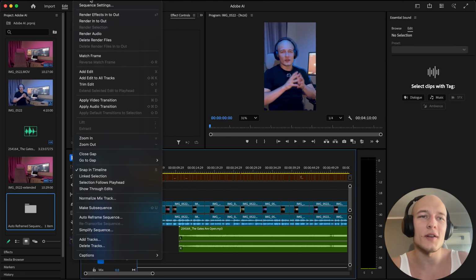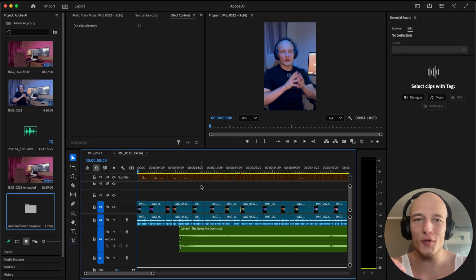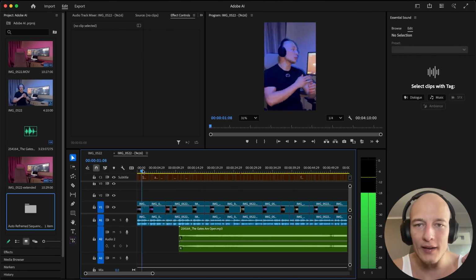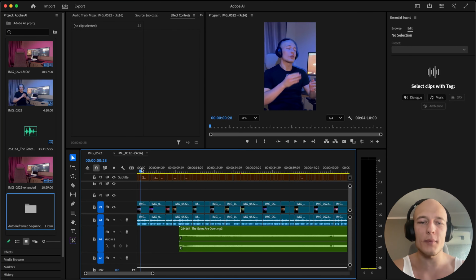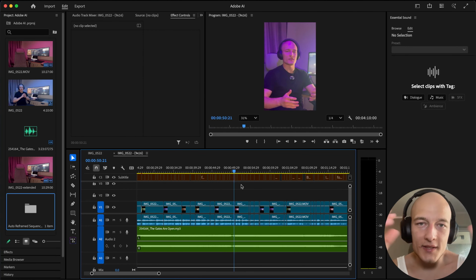So now what this has done is this basically not only changed the sequence settings, like you can basically do manually up here in sequence settings, right? This also motion tracked my face automatically to stay in frame. As you can see, I slightly move right and left, and it's motion tracked with my face. This is unreal. So you can see where this is going, guys.